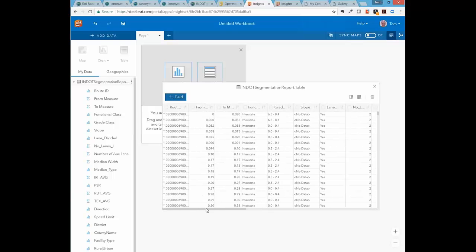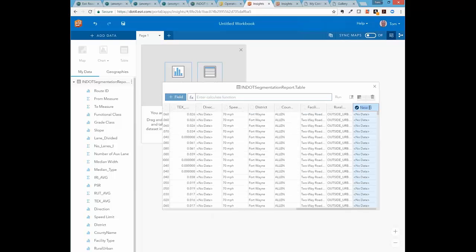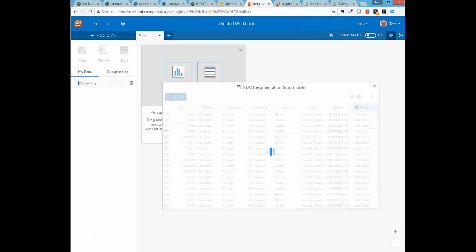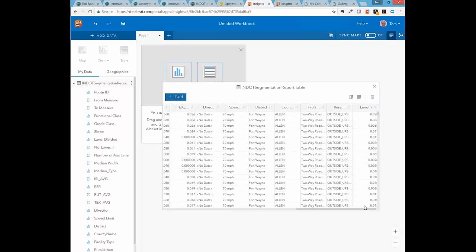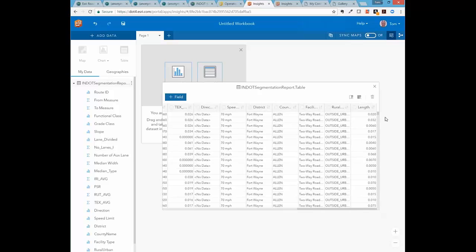One of the things that this didn't give me was a length field. So if I wanted to do some calculations that included length, I could maybe put in a calculated field. Insights allows you to do these kind of field calculations, and I can just do a simple calculation where I take the to measure and I subtract the from measure. And that'll give me my overall length in miles for this particular data set.